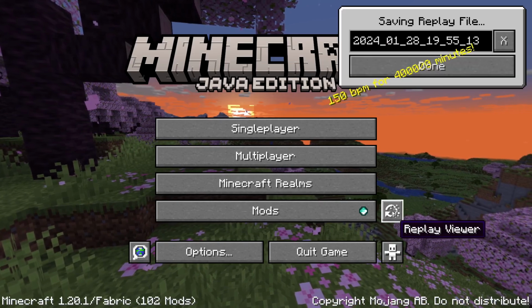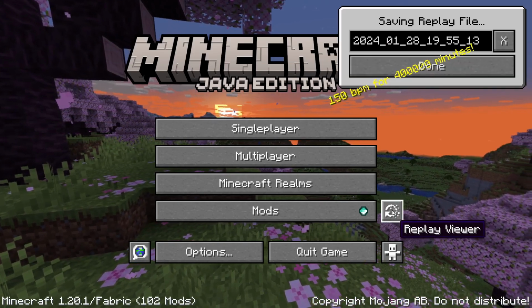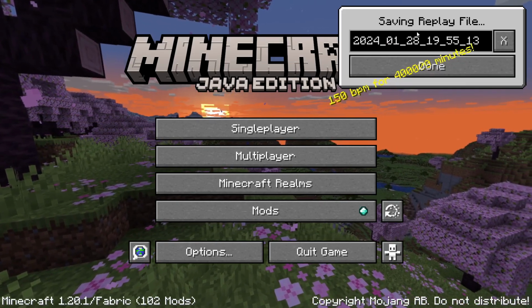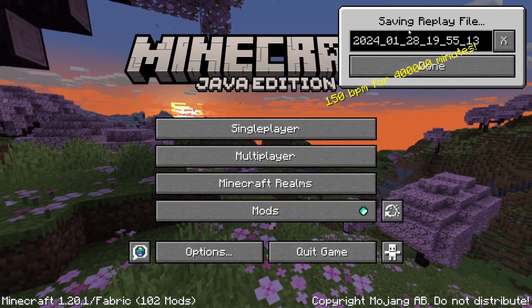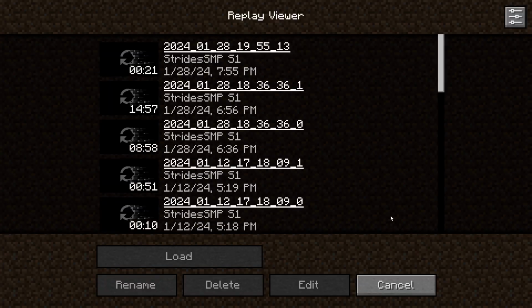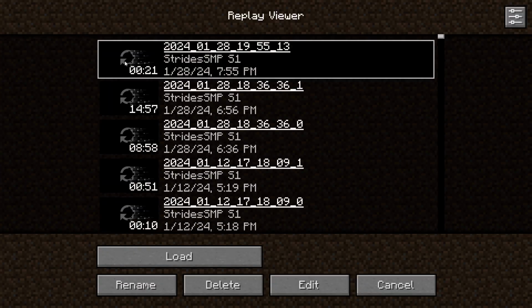Now, in the menu, what you have here is the replay viewer. As you can see from the clip that we just went through, we have just recorded this file right here. So if we hit done, now we open the replay viewer. The one that you just recorded will be at the top right here. And then you can load it, and that is when you get to open up and change things, everything I just showed you.